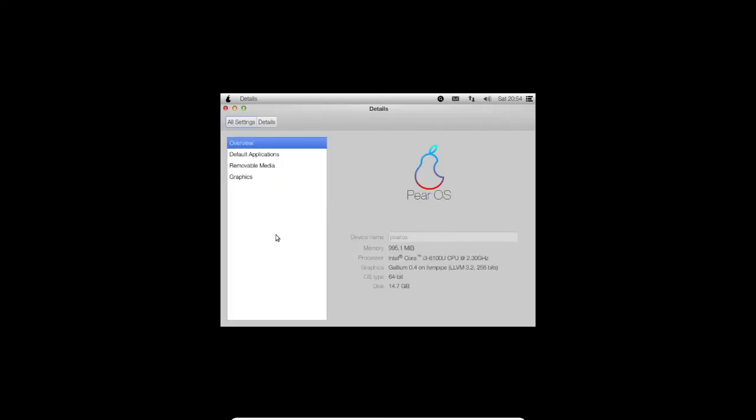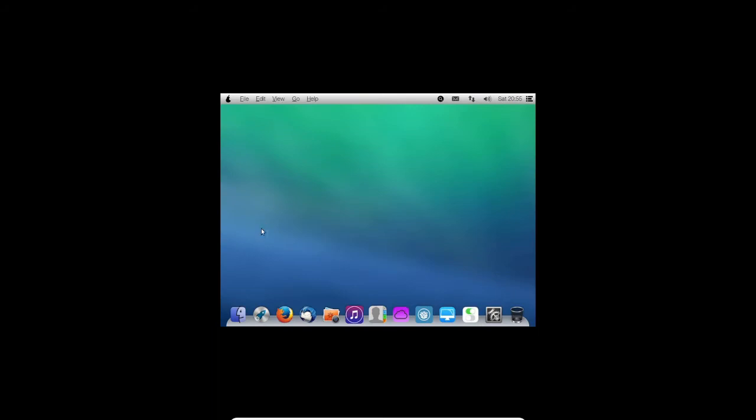So, about this computer. Okay, take some time to load everything. Yes, there you go. PureOS, device name PureOS, memory 995.1 MB, processor this, graphics this, OS 64-bit, and disk is 14.7 gigabytes. So in this you also get the Firefox web browser. That's good actually.